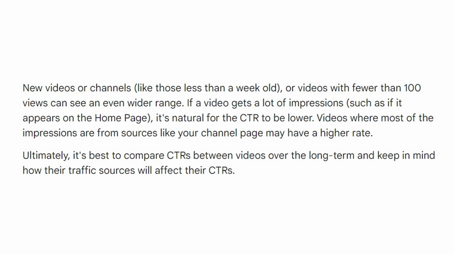Now, the next thing I want to bring to your attention is this. YouTube also says that new videos or channels, like those less than a week old or videos with fewer than 100 views, can see an even wider range. If a video gets a lot of impressions, such as if it appears on the homepage, it's natural for the CTR to be lower. Videos where most of the impressions are from sources like your channel page may have a higher click-through rate. Ultimately, it's best to compare CTRs between videos over the long term and keep in mind how their traffic sources will affect click-through rates.